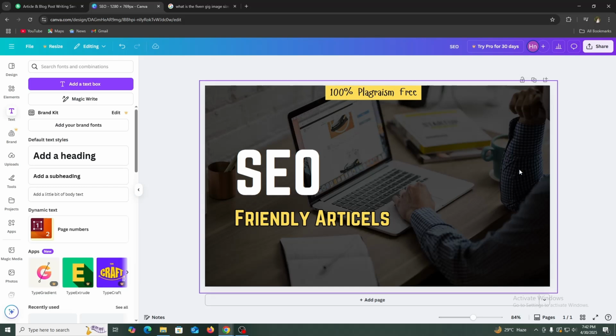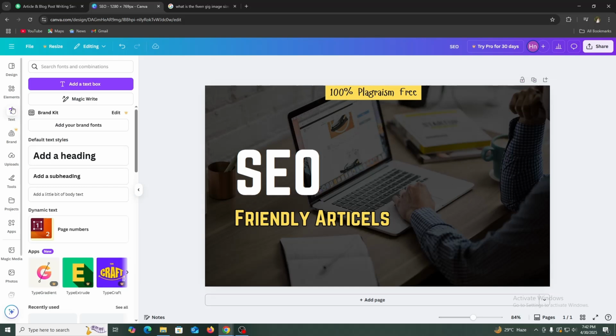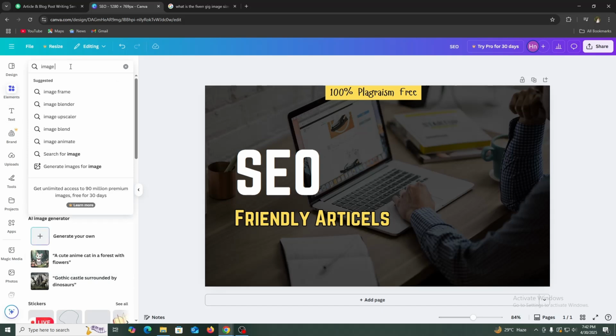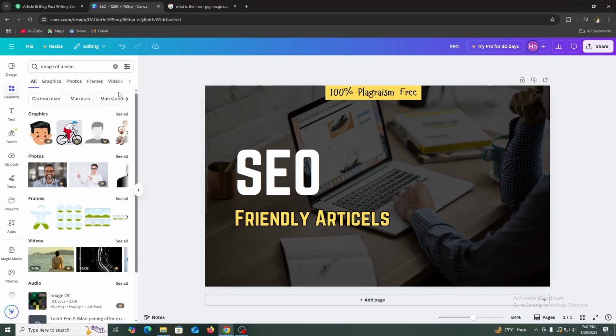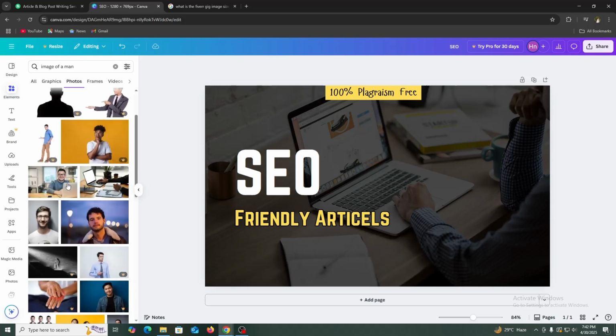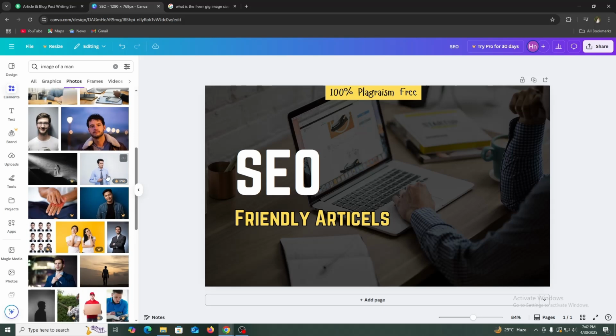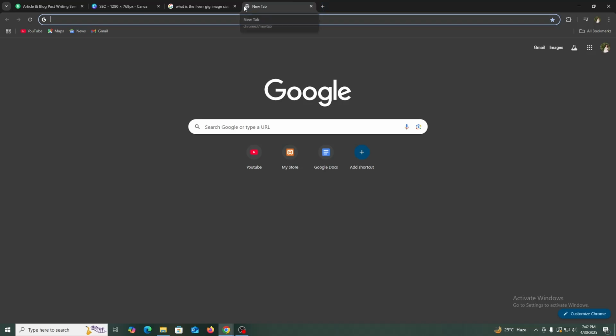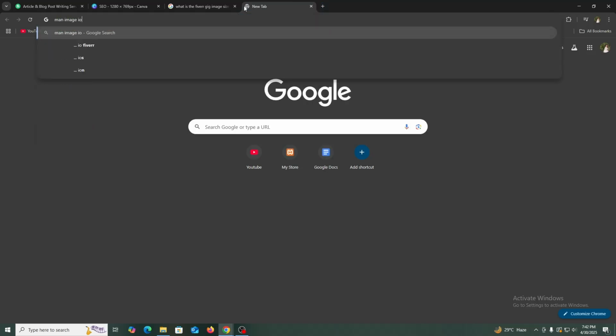And here I will add some images. So for that reason I will search images of a man. So here you can see we already get suggestions in the photos box. So we need a transparent image. For a transparent image we can go on Google and search man image in transparent.